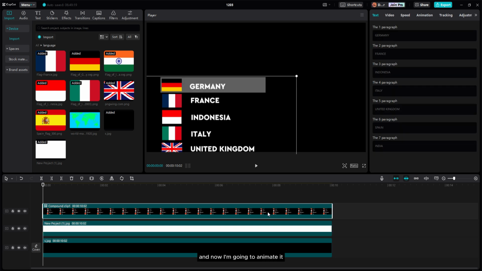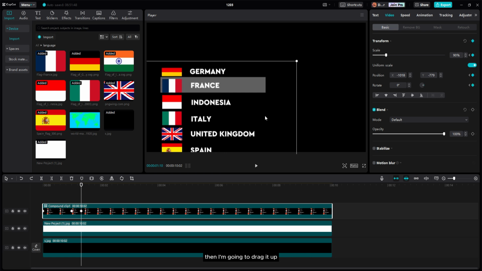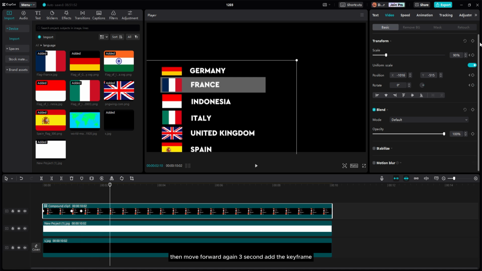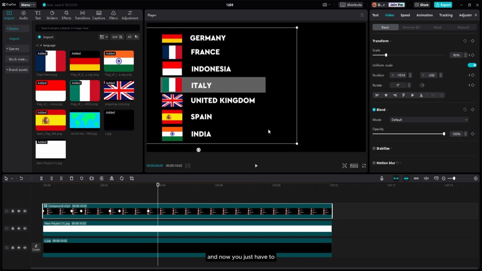And now I'm gonna animate it. Let's add the keyframe on the transform and then move forward 3 seconds by pressing shift and the right arrow key at the same time 3 times, and then move forward 1 second and then add the keyframe again. Then I'm gonna drag it up to change the country to France, then move forward again 3 seconds, add the keyframe, move forward 1 second and change to the next country. So the pattern is 3 seconds for the still position and 1 second to switch to the next country. And now you just have to repeat the same step for all of the countries.